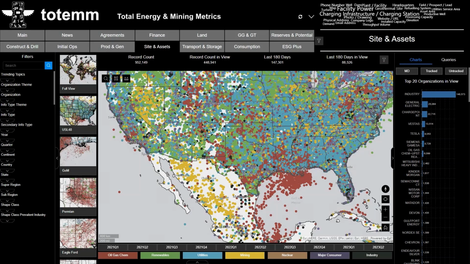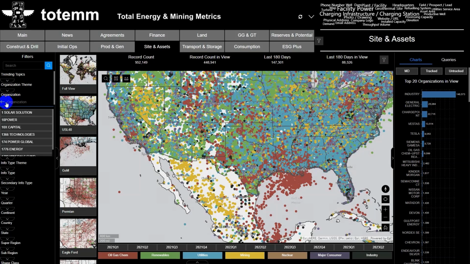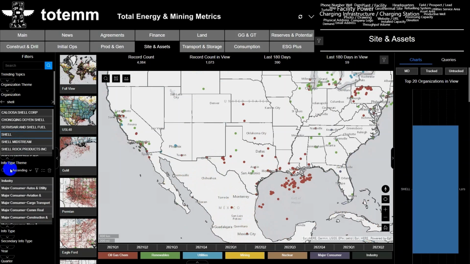The next user story is, where are Shell's wind assets? Start by searching and selecting Shell from the organization slicer. Search and select Renewables Wind from the Info Type Theme slicer. Hold Control and select Asset Areas and Facility and Well from the Shape Class slicer.